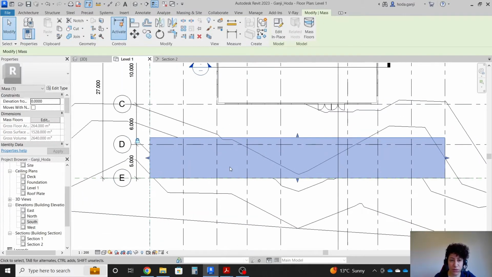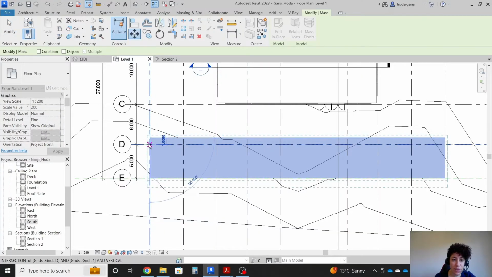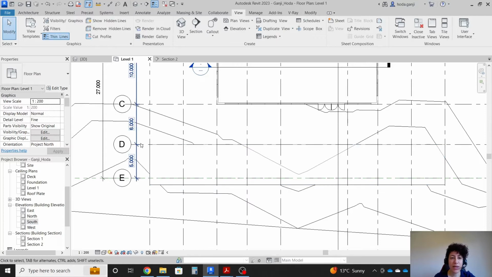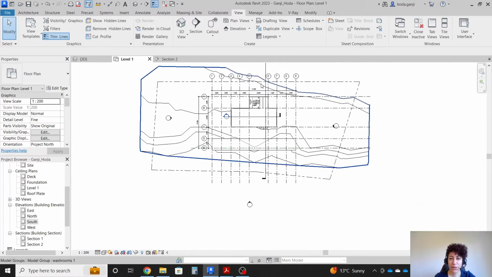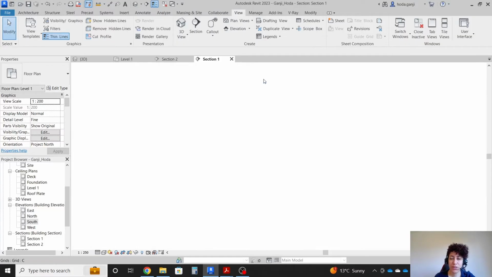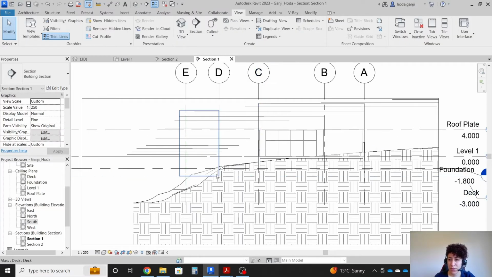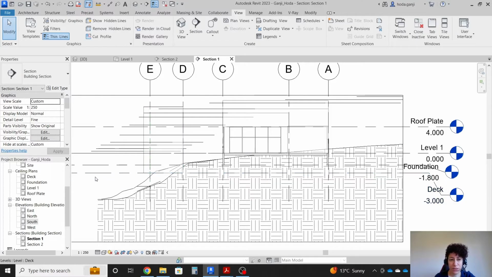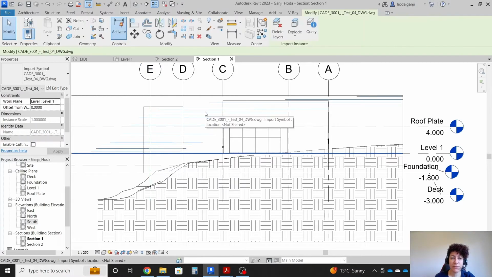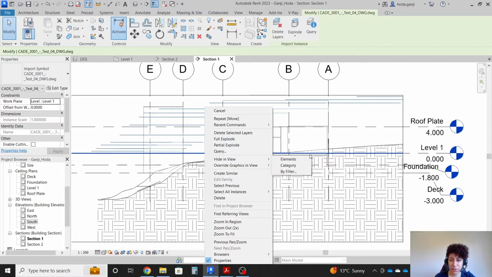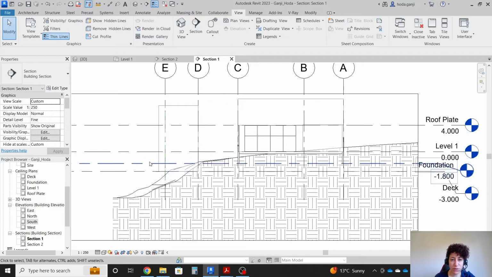And I also want to move this down over there. Okay, so now we have 6 meters here. Let's see, in the section I had considered 3 meters between level 1 and the deck. By the way, in the section as well, if you still see the DWG file, you can right click, hide in view, element, so it's not blocking your view.